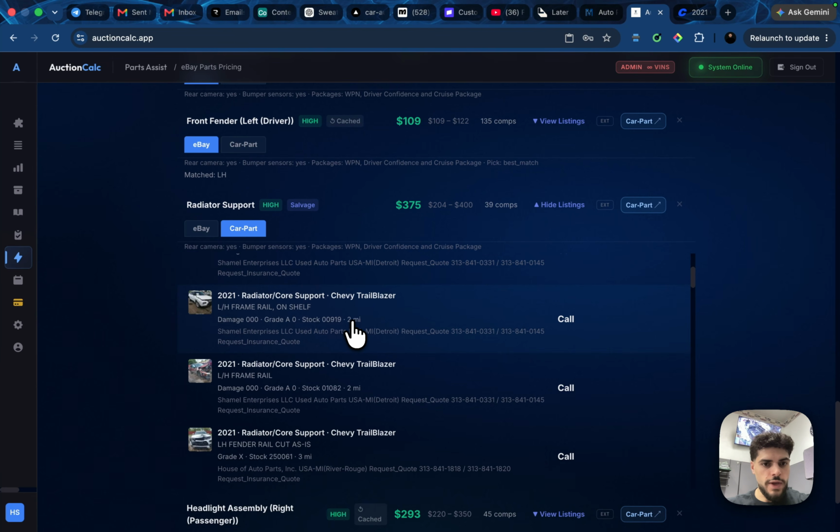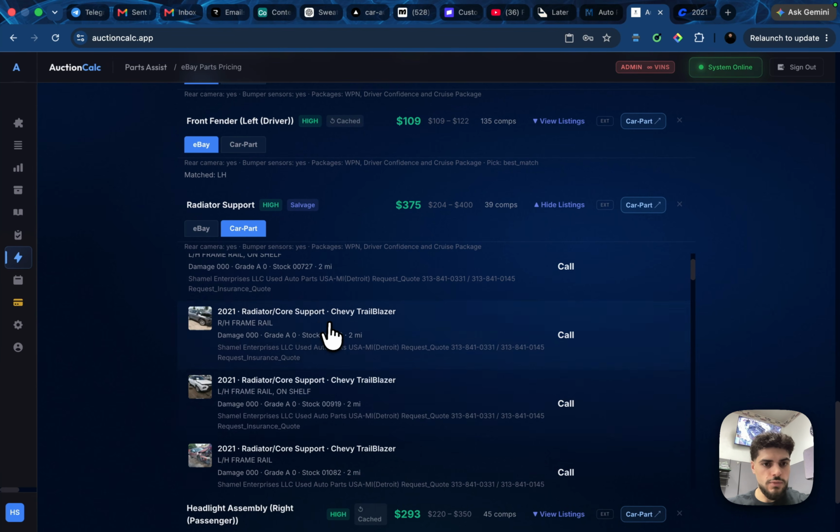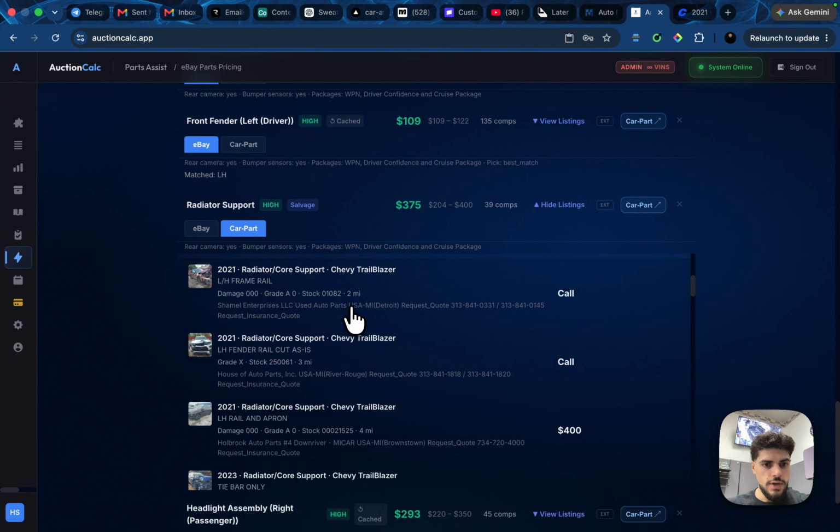This one is 2 miles away. I know this vendor, and I also know this vendor. It sources the car parts based on your zip code. So every vendor you're going to have is a vendor nearby.